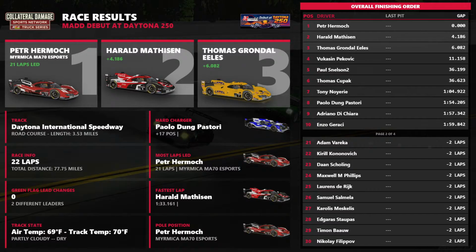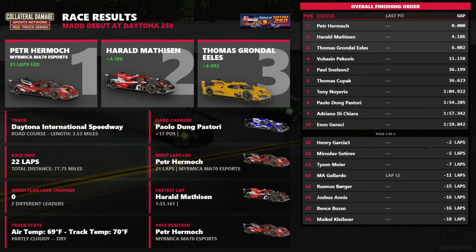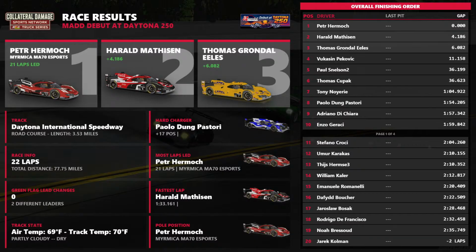So you're going to have the track info, the type of track it is, or the configuration, the length, how long the race was under race info with laps and distance. You're going to see lead changes and how many different leaders. Now, right now, this is based on the SDK lead changes definition, which is currently only green flag. So any changes under caution for a NASCAR race won't get counted here.